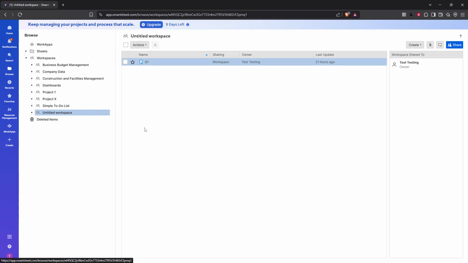Now, with the Browse section open, it's time to locate the specific workspace you wish to transfer. This part might take a moment if you have a lot of workspaces, but make sure to select the correct one, as this is where the ownership shift happens.